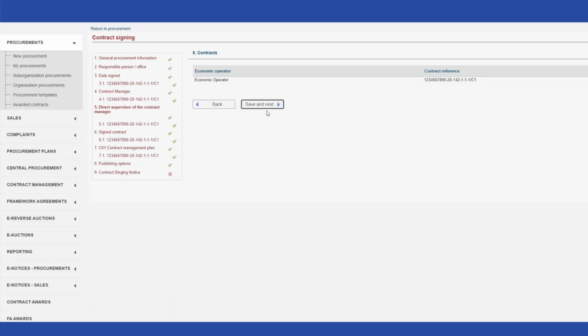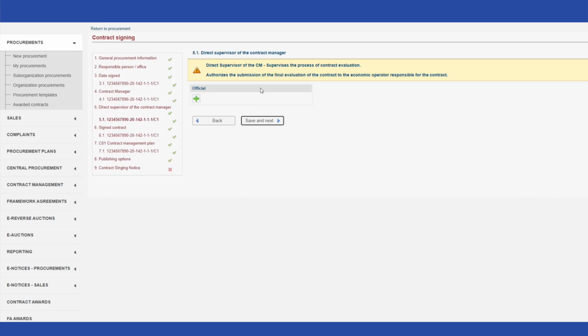Following is a presentation on appointment of the contract manager's direct supervisor. The procurement officer is required to appoint a direct supervisor to the contract manager, one or more persons, the role of which is to supervise the manager's work during contract implementation and to approve the contractor's performance evaluation reports.